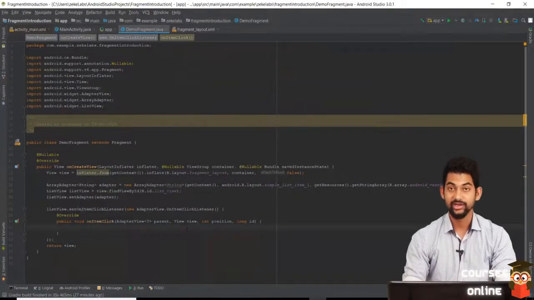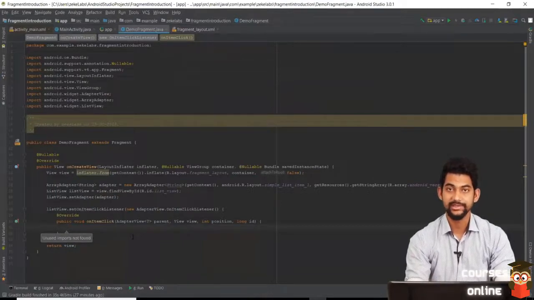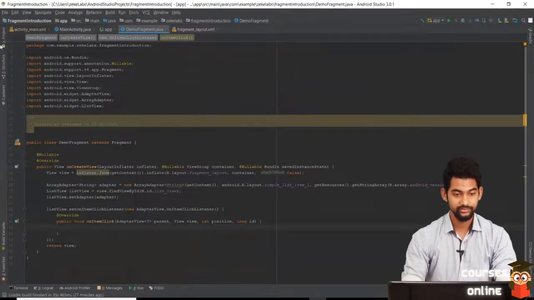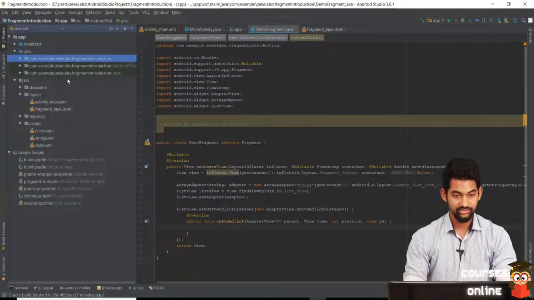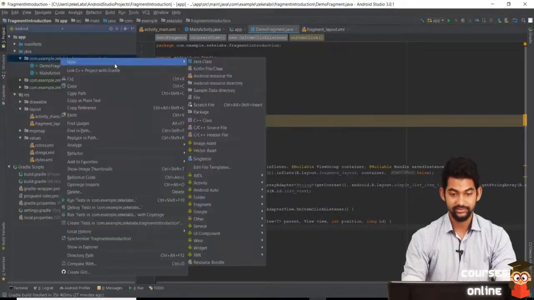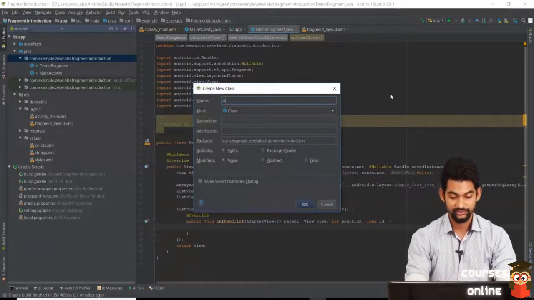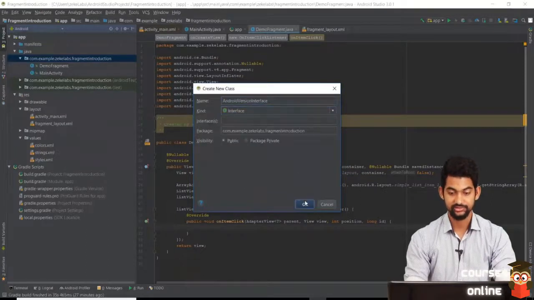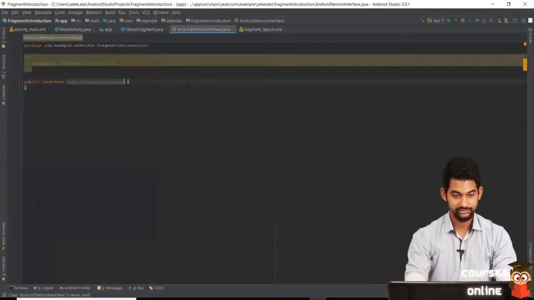Okay, so whenever someone hits one of the list items, anything inside this on click function will be called. What we want is our data to go from the fragment to the activity, and for that we need to define an interface. So let's do that. In the project, Java, our project directory, right click, new, and Java file. Let's call it Android version interface. Okay, let's hit the OK button, and this needs to be an interface.